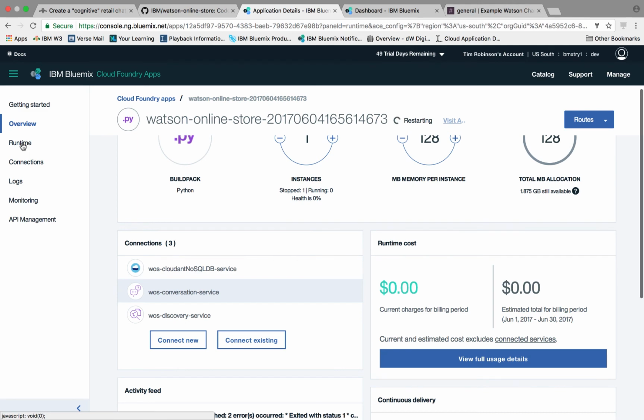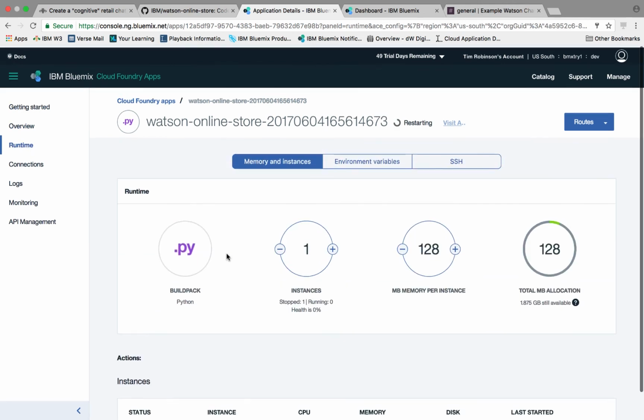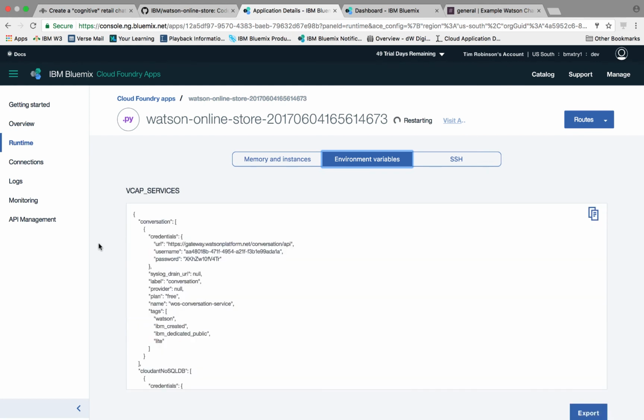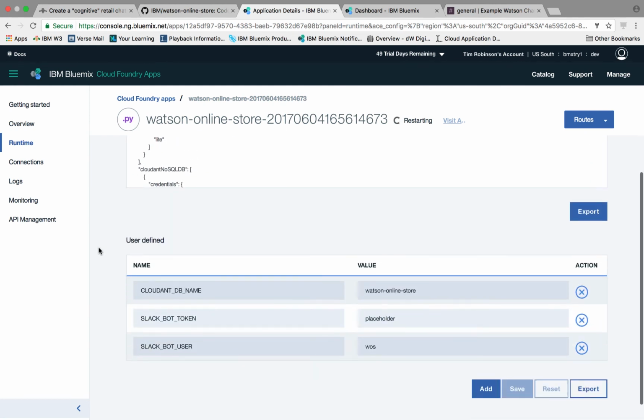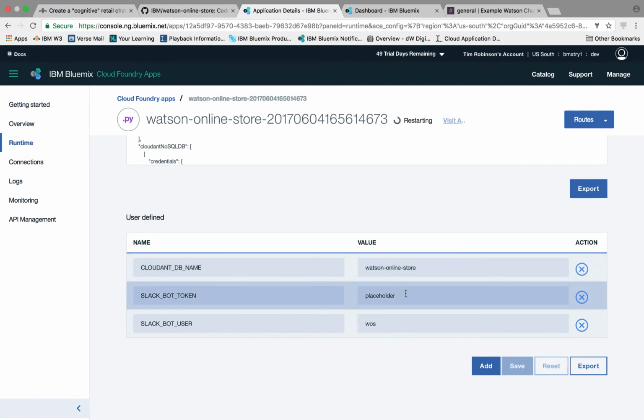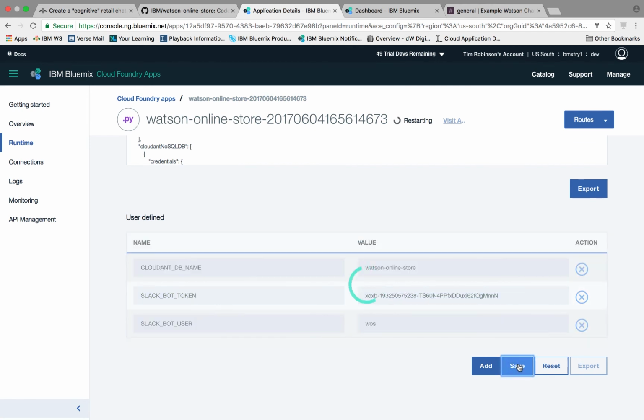We'll click on Runtime and select Environment Variables. And below the VCAP services, which are being used by the application to talk to the backing services, are the user-defined variables. Here's that placeholder we need to replace. Just clicking on one of the other panels. Now we can do Save. Okay. And with that, now the application is restarting with these new settings.